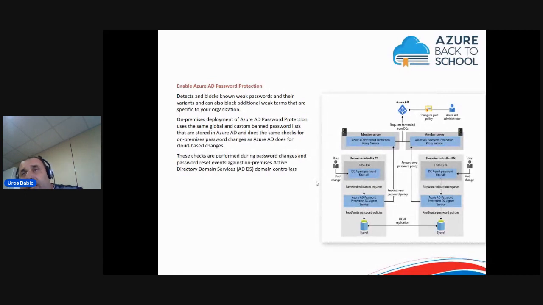for password spraying. You can use block conditional weak terms specific to your organization, on-premise environment, Azure AD, Active Directory password protection, using a global and custom banned password list that is stored in Azure Active Directory. It does the same check for the on-premise option. These checks are performed during password change and password reset events against on-premise Active Directory domain services and domain controllers.